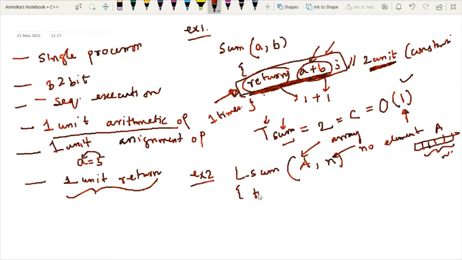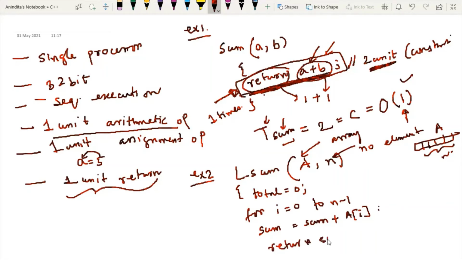Say inside this function, I have the first instruction as total equal to 0, and then I have one loop, say i equal to 0 to n minus 1. I'm not writing the actual code, it is pseudo code. And then inside this for loop, I am calculating the sum of the elements present in the array, and then I am returning the value sum. So that's it. This is the code.